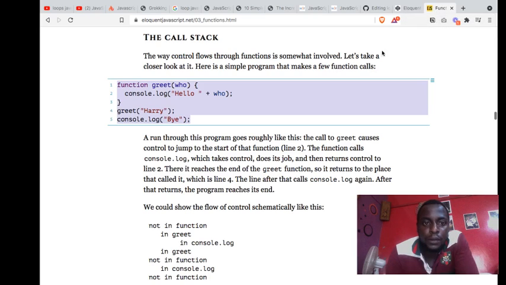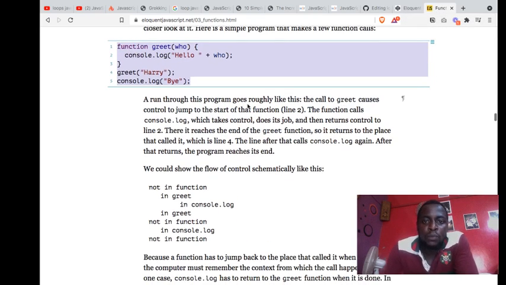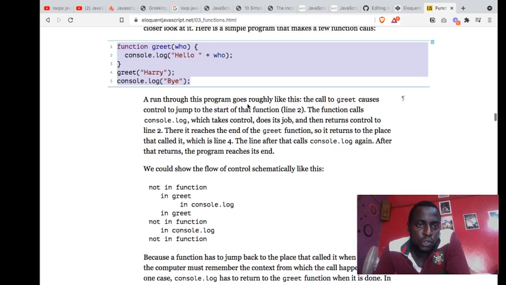A run through this program goes roughly like this. The call to greet causes control to jump to the start of that function, which is line 2. The function calls console log, which takes control, does its job, and returns control to line 2. Then it reaches the end of the greet function, so it returns to the place that called it, which is line 4. And that line after that calls console log again. After that, it returns, and the program reaches its end.